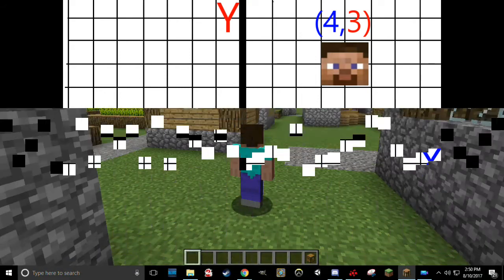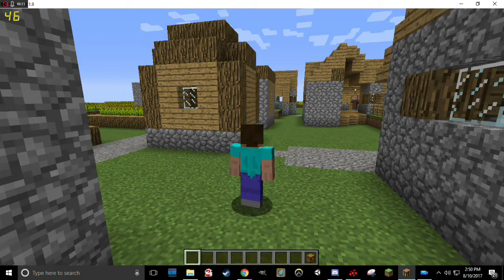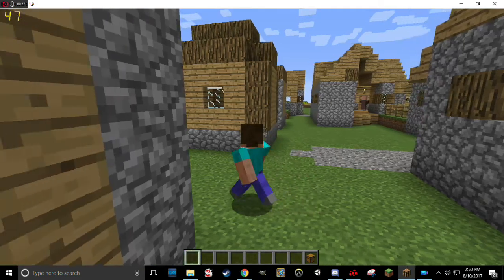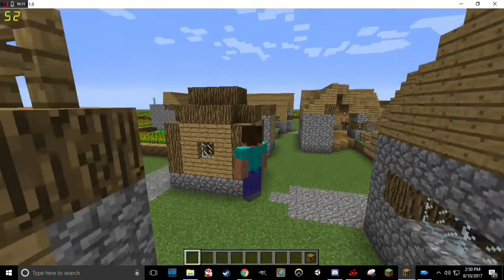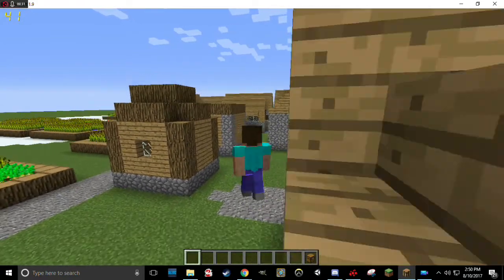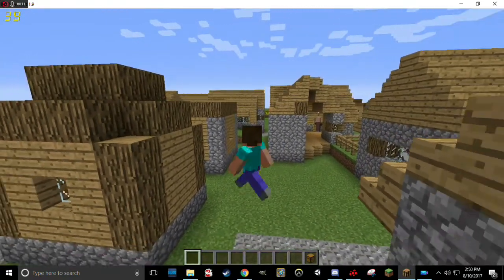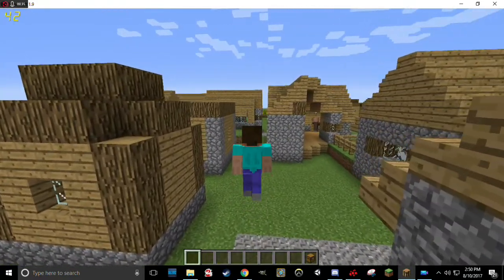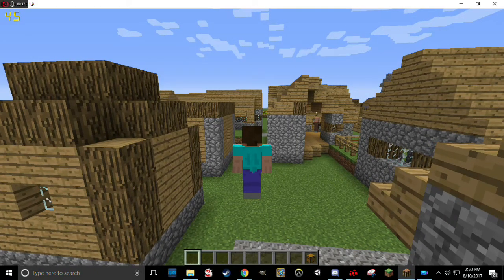This is exactly how computers think about locations. The only difference is that Minecraft is 3D, meaning you can move left to right on the x-axis, up and down along the y-axis, and forwards and backwards along what we call the z-axis. By using these three numbers, you can define any location in the world.